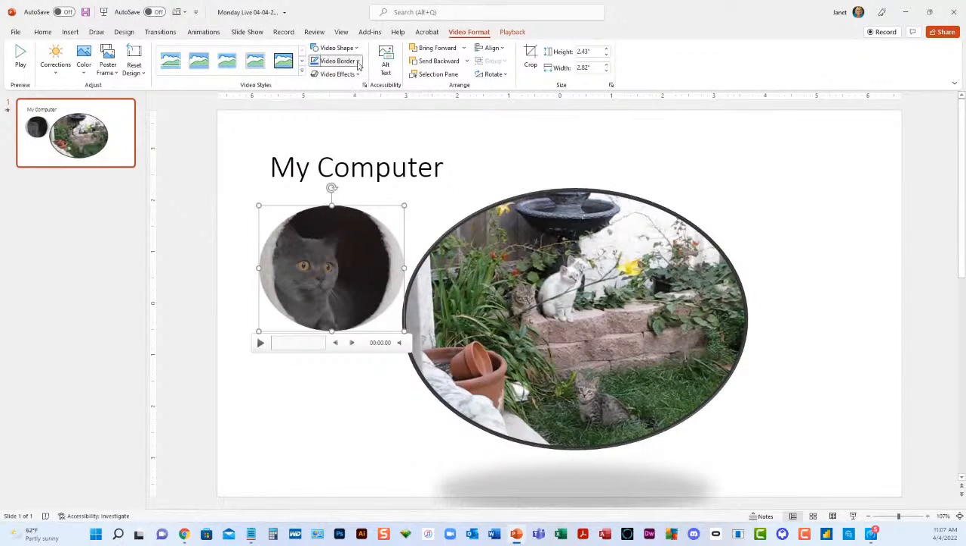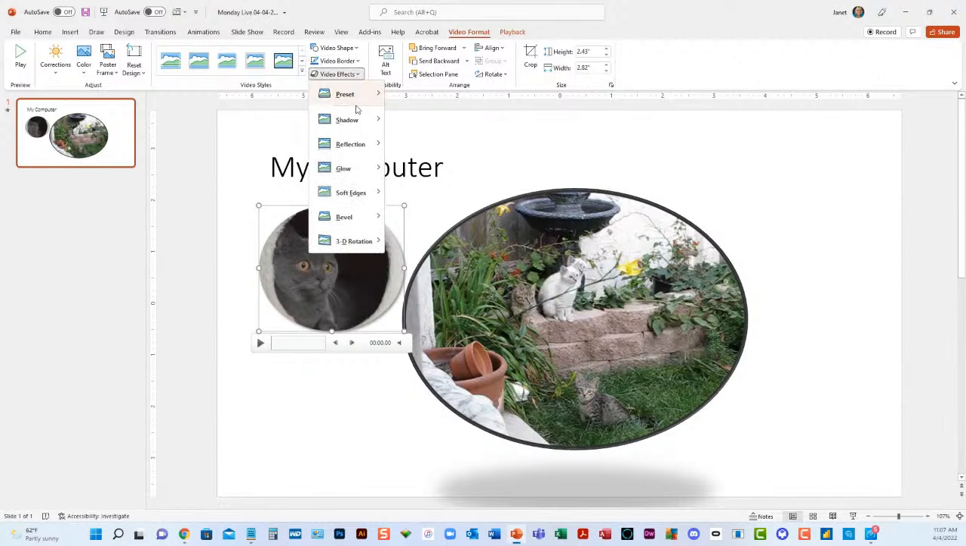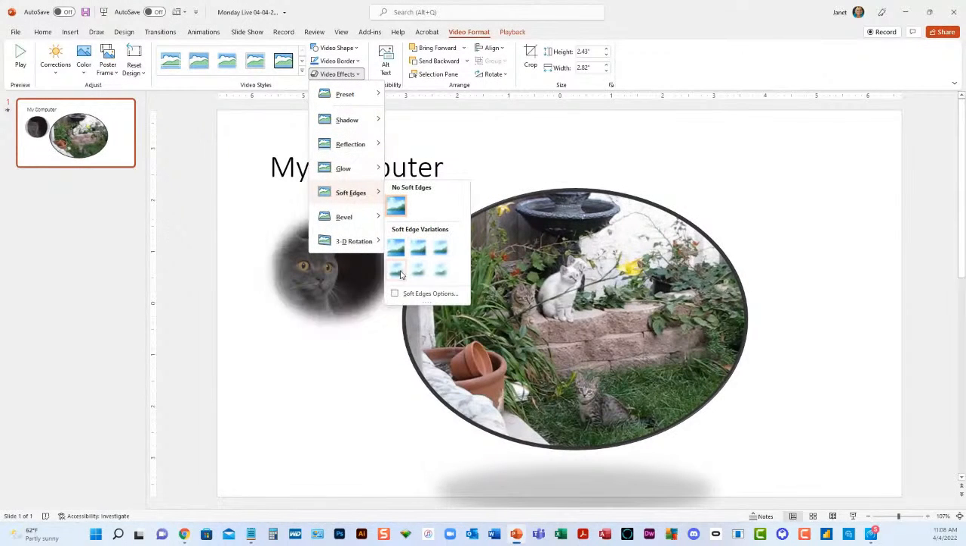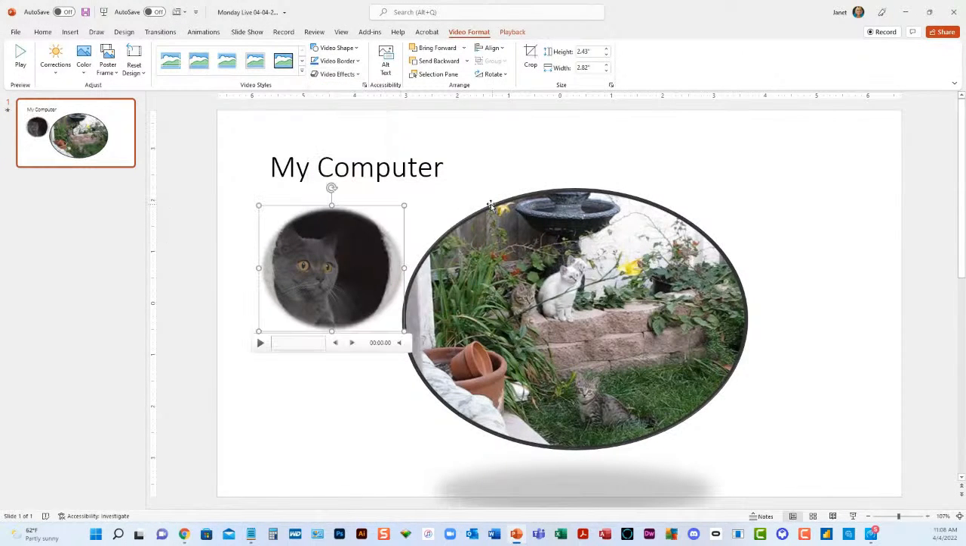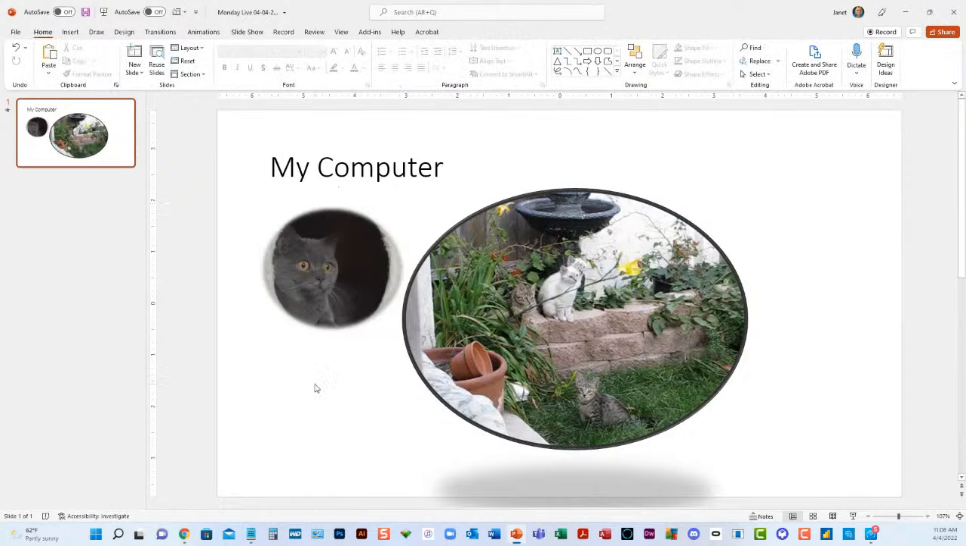And then just to show you some other things, you can go over to the border, or you have other video effects. So I could give it a shadow if I wanted to. I could go over and make the soft edges if I wanted more soft edges around that. So you can do some kind of fun things with that.